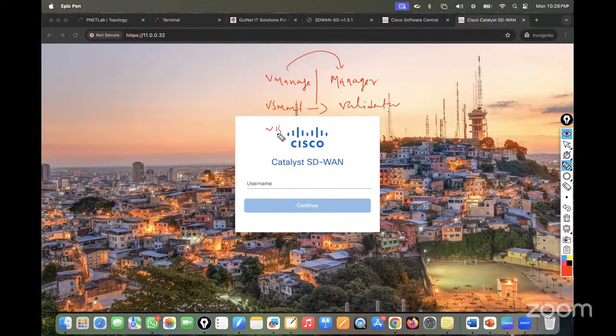Earlier we had the vBond. Sorry, my bad. It's not a validator. Validator is the vBond. This is the controller. Okay, my bad, apologies for that. So vManage, vSmart, and vBond were the earlier names. That was the past. But now, in the SD-WAN terminology, we have the manager, which is equal to the vManage. We have the controller, which is equal to the vSmart, and we have the validator.